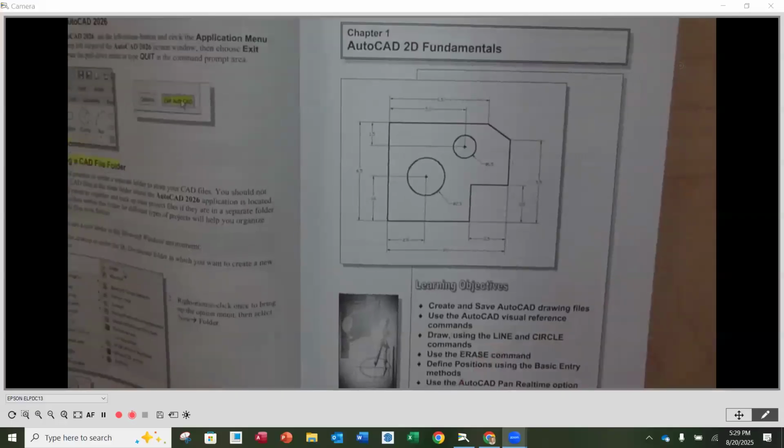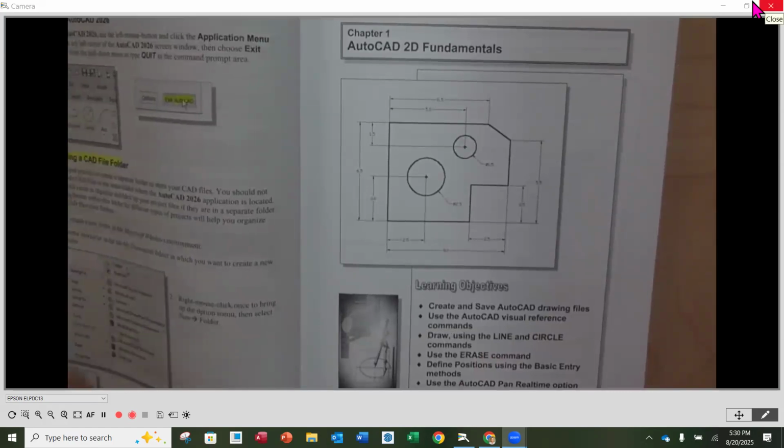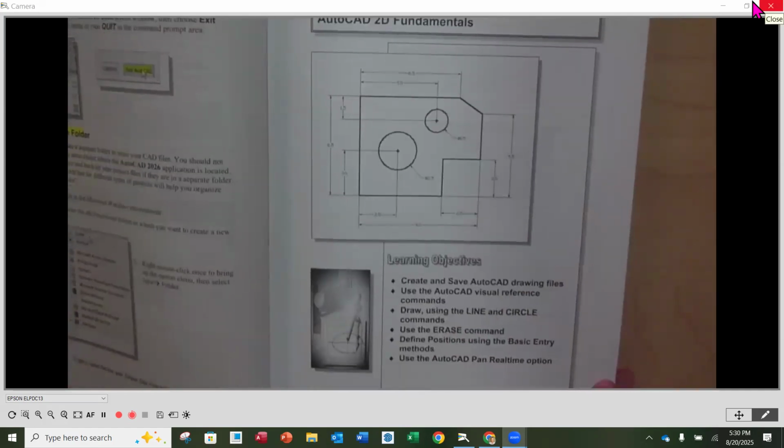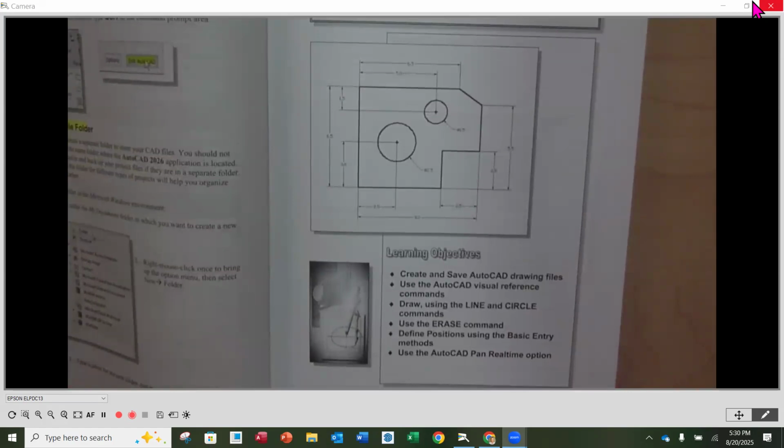Okay, so the next section that we're going to look at is chapter 1, and we're going to get a little bit deeper with manipulating some commands and moving around in AutoCAD a little bit more, and then creating some things.